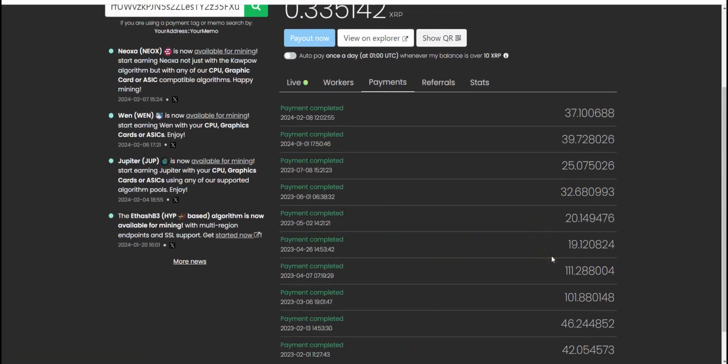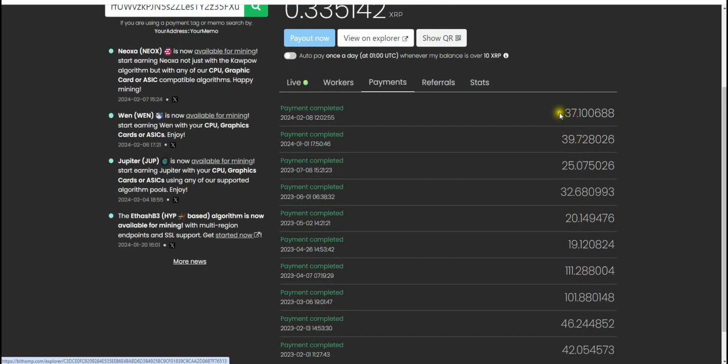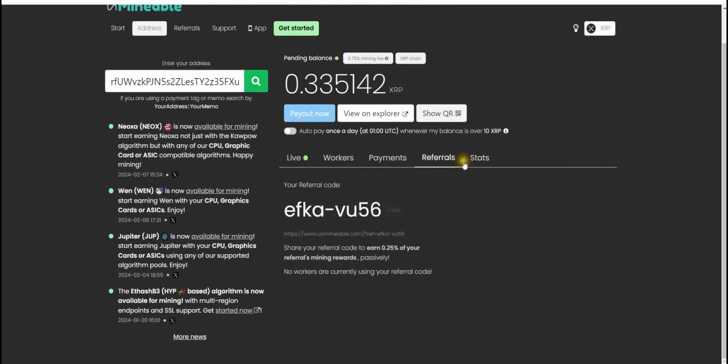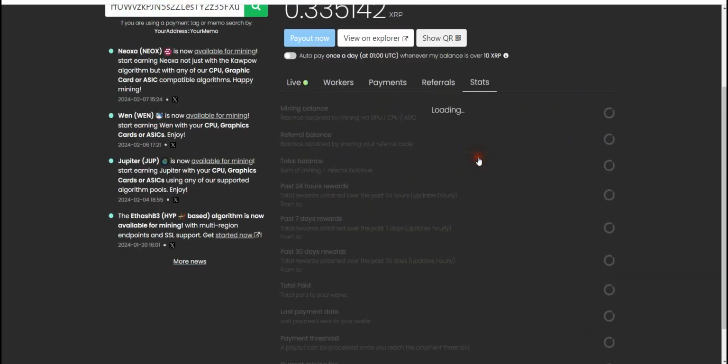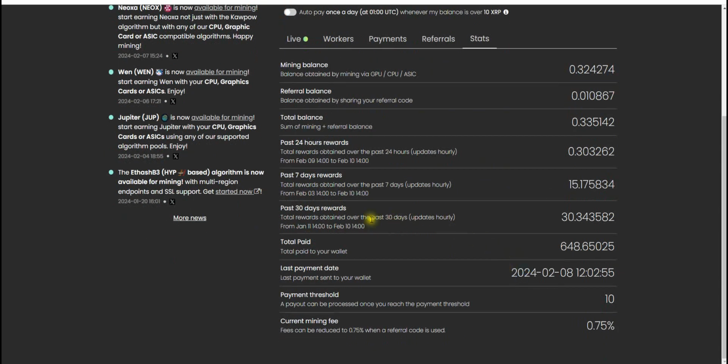I think the threshold for XRP was 10. Back in the day, I used to mine like 100, and so when I started buying it, but now I'm at like 30, 35, 40. Then your referral, that's my XRP referral code. And the stats, if you go to stats, you can tell how much your balance is, referral balance, total balance, past 24 hours, past 7 days, then past 30 days, total paid 648.